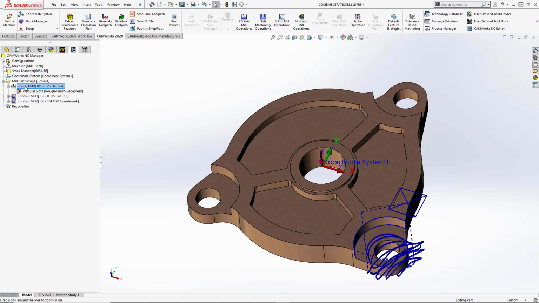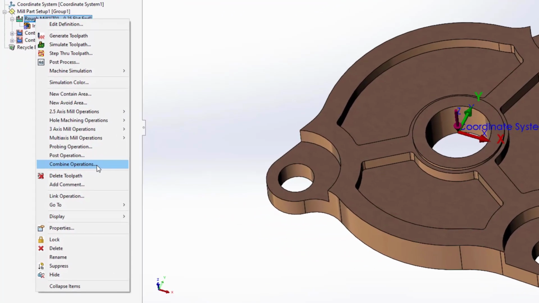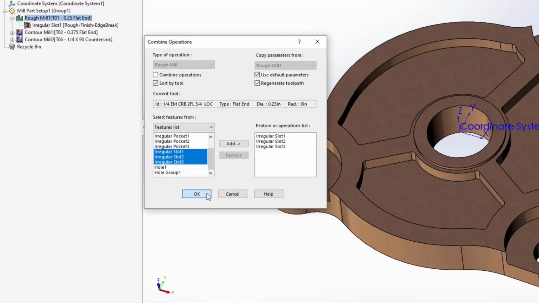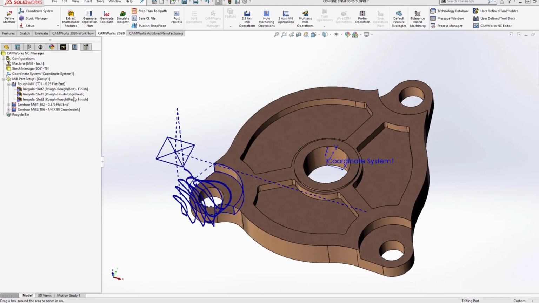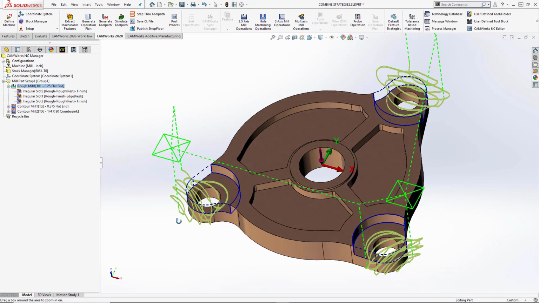All I need to do is right mouse button click on this rough mill 1 operation, combine operations, and using the features list, populate my additional irregular slot features to combine. As best practice, I'll generate my toolpath once more to actively see all settings now applied to other features.